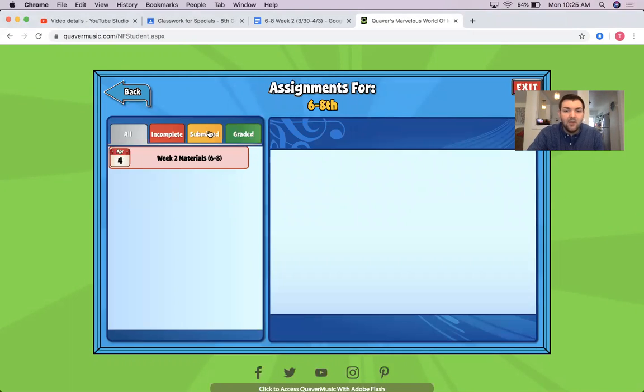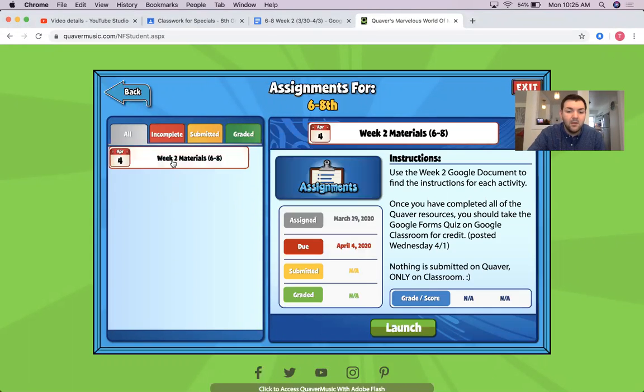All right, so to get your actual assignments, click the red rectangle week 2. It's going to say incomplete, but I'm not grading anything on Quaver, so you don't need to worry about turning in anything on Quaver.